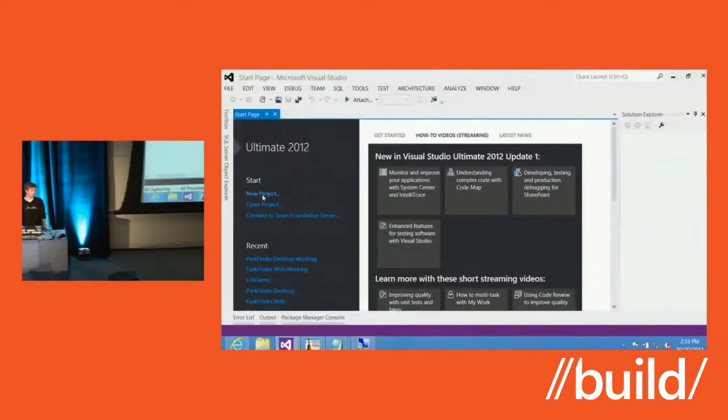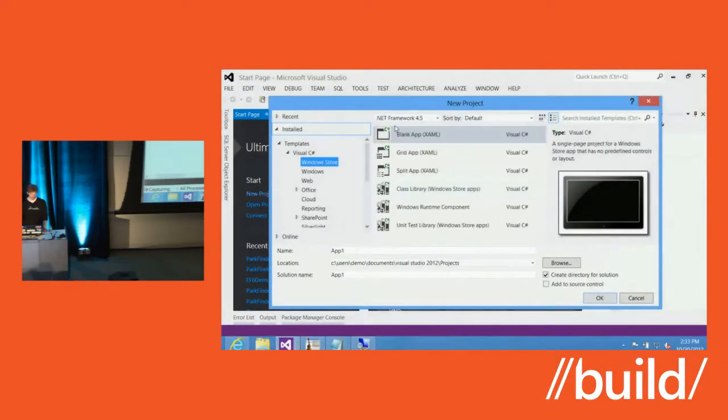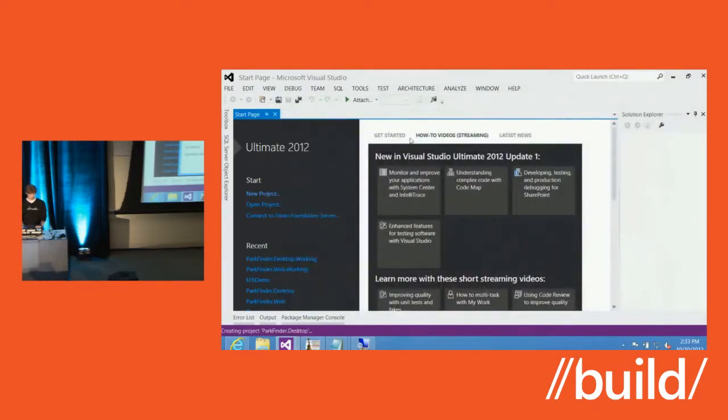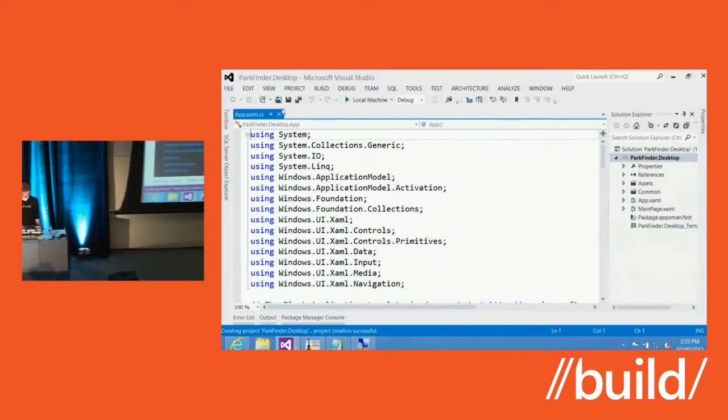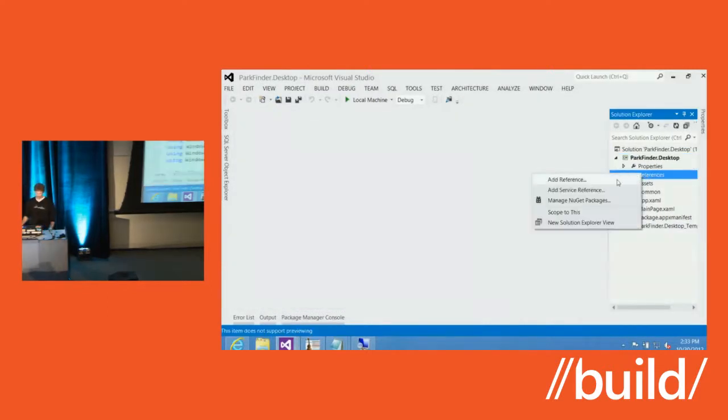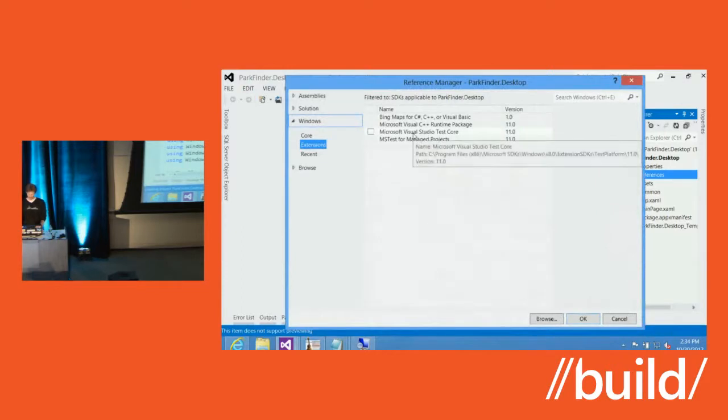Now let's write a proper application, because we can't expect end users to use Fiddler. So of course we're going to build a Windows Store application for Windows 8. I call this one parkfinder.desktop. And the first thing I'm going to do is add in a few references for us.